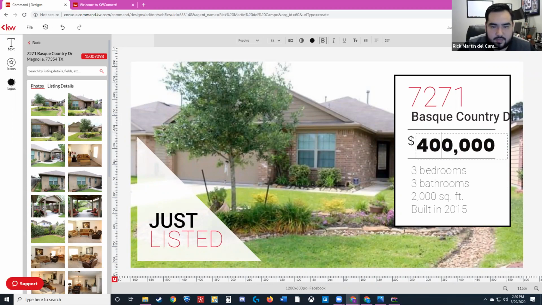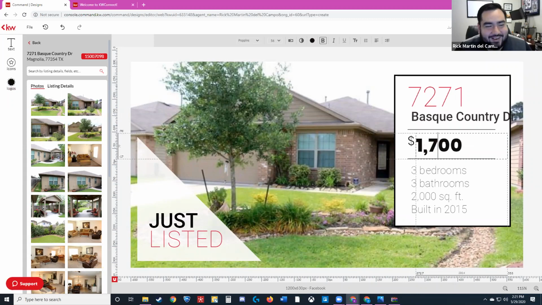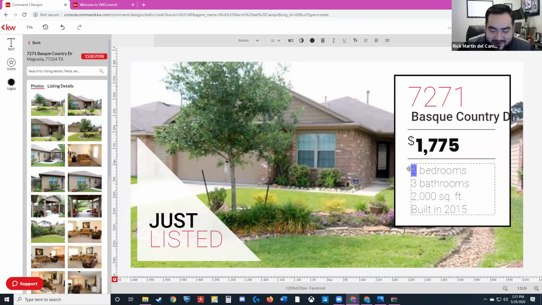I believe the rent for this was, was it 4,000? 1775. I'm sorry, I don't know where I got 4,000 from. I was like, wow, that's really expensive rent. It was 2,000. It's gone down to 1775. It's 4 bedrooms, 2 baths.